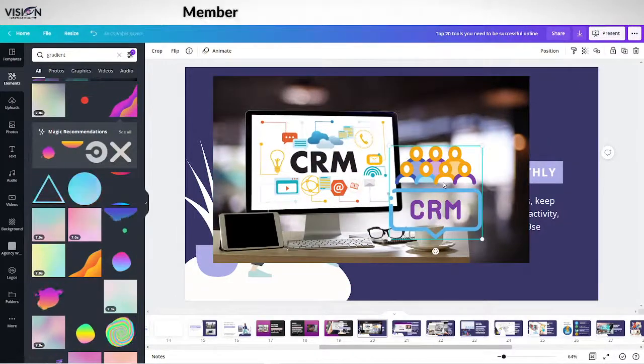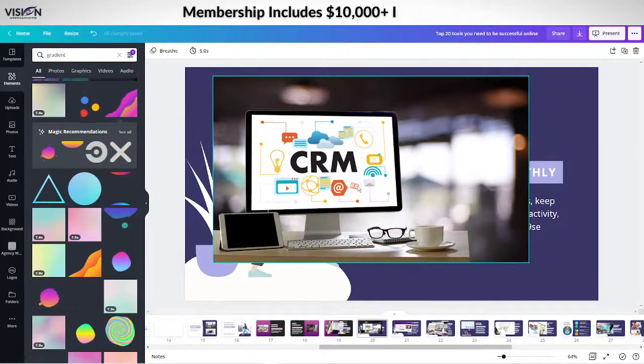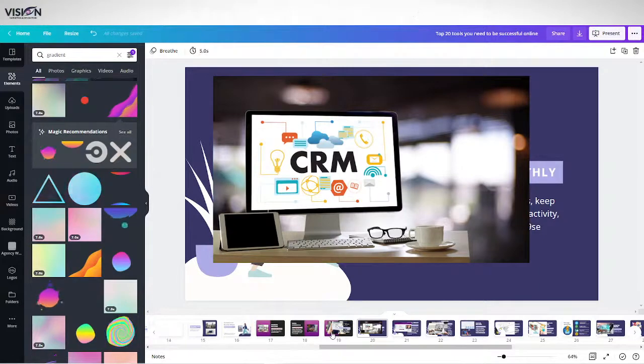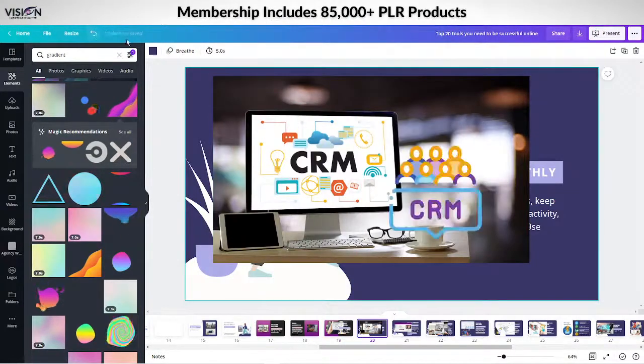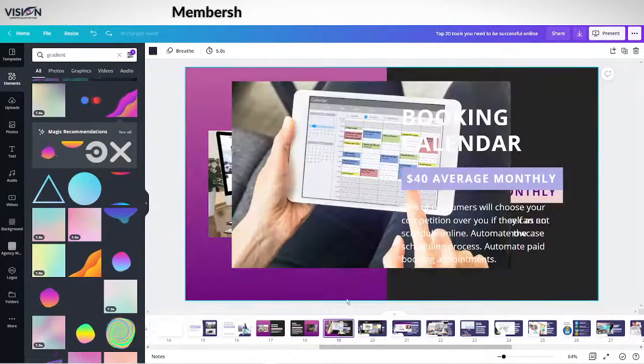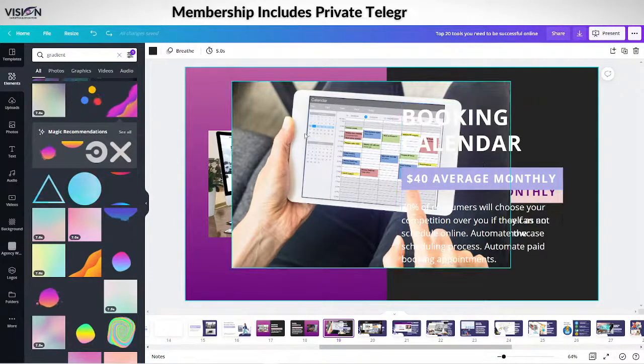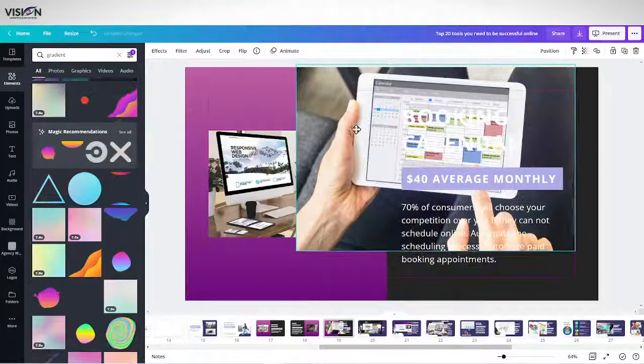And let's delete this. And oops, didn't want to do that. So let's go back to this slide and let's go backwards. All right, now we got our image back. All right, so here we are with the booking calendar.